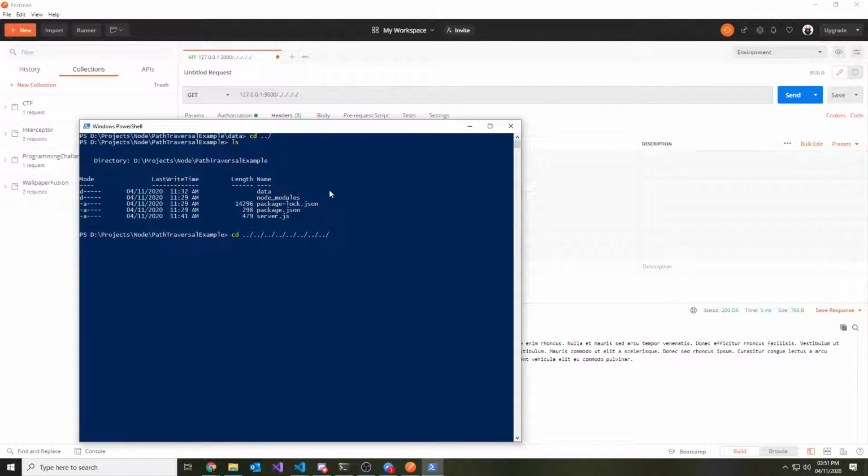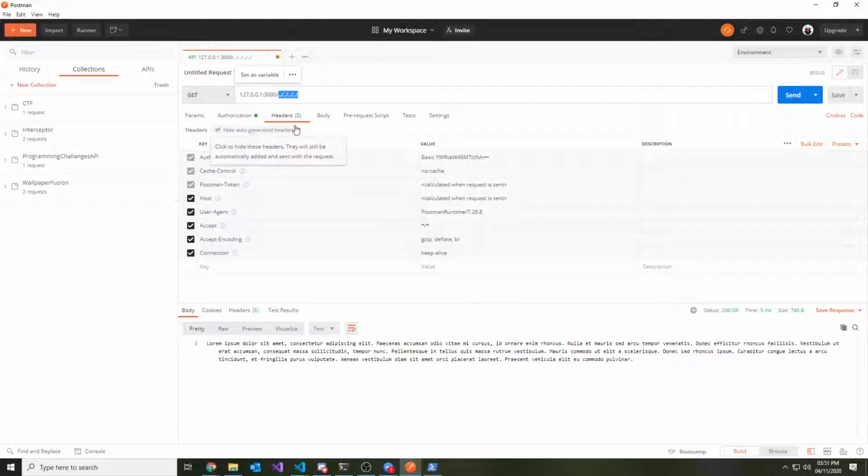If I do too many in this case, it doesn't matter. It takes me to the root of the drive anyway, so you can effectively get a predictable location. Then in this instance you just put Windows/system.ini, which is a common one for Windows. There's /etc/passwd for Linux. There are plenty of common file paths online that you can pull up, but those are the main two for Windows and Linux.